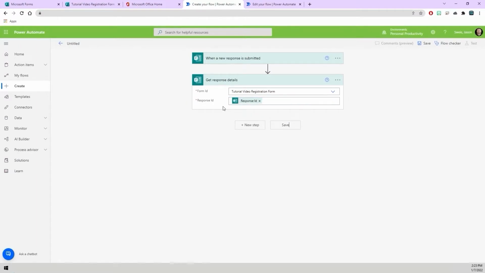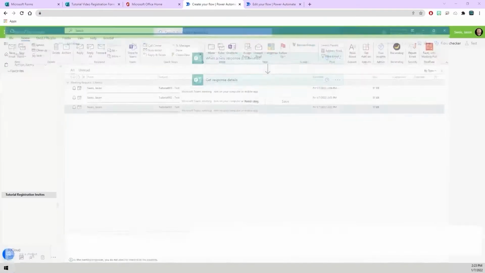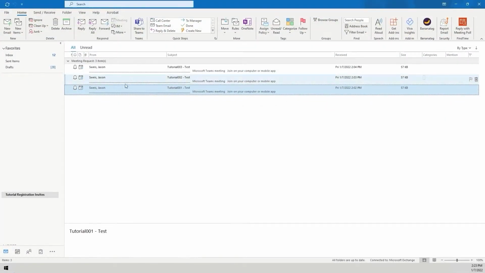And it's basically telling Automate to look at the ID of all the responses in the form. And that's it for this step. I do like to collapse these to keep them neat by clicking on the title. Okay, so the next step is to pull these sent invites out of Outlook.